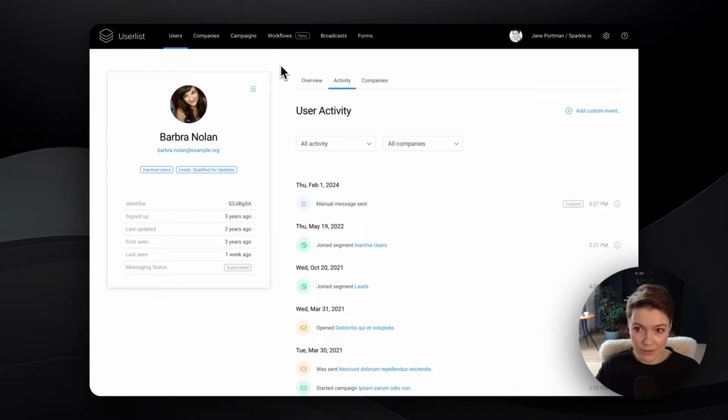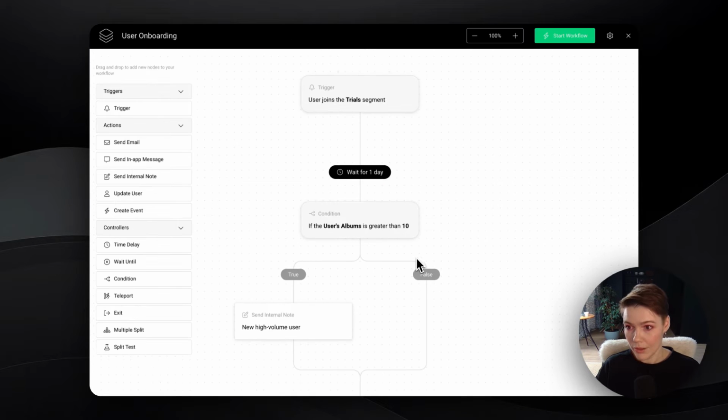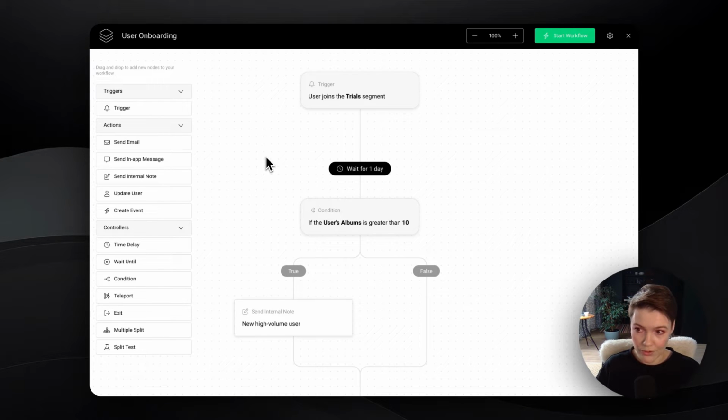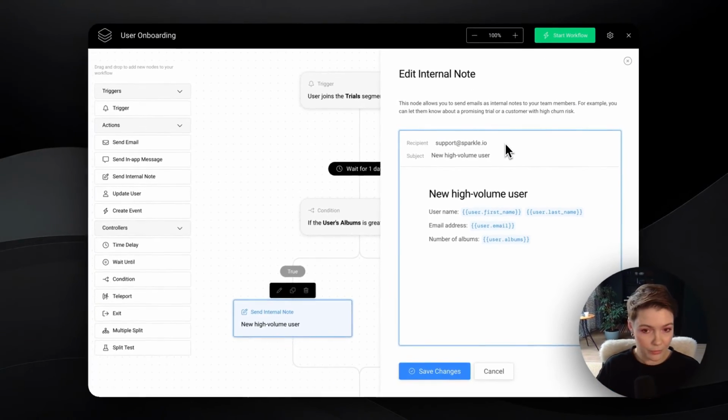Now let's see how this data is applied in automations. Let's head over to workflows. You can see that Userlist offers a powerful range of actions. In addition to sending emails, you can send in-app messages, you can send internal notifications. For example, you can see that in this particular workflow, we're checking and notifying the team about a high-volume user over here. You can see this is an email sent to your internal customer success team.